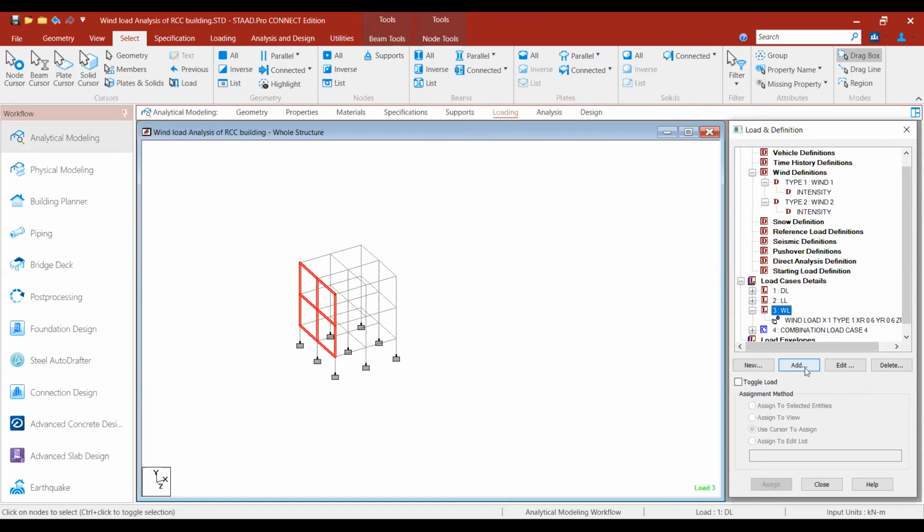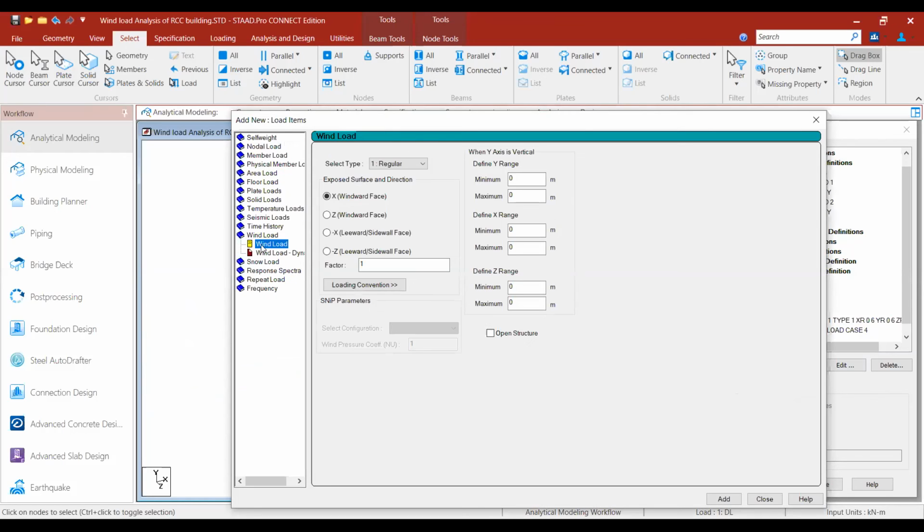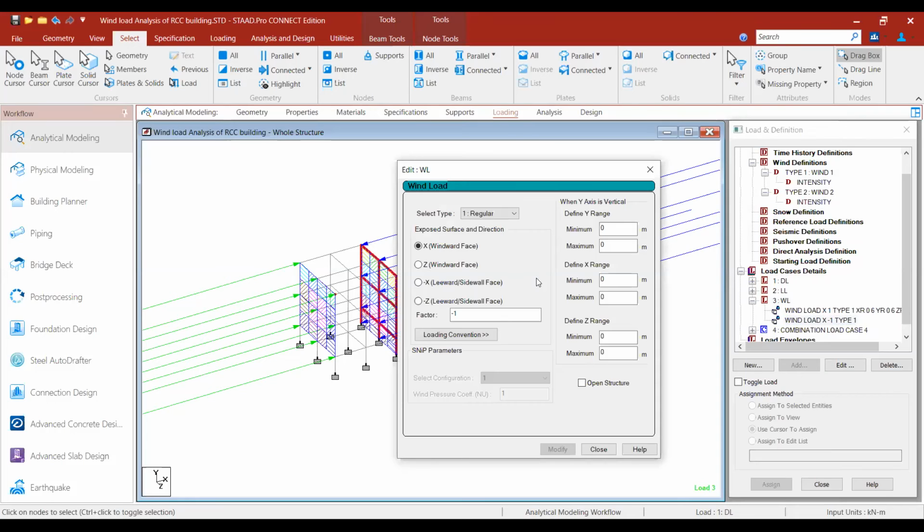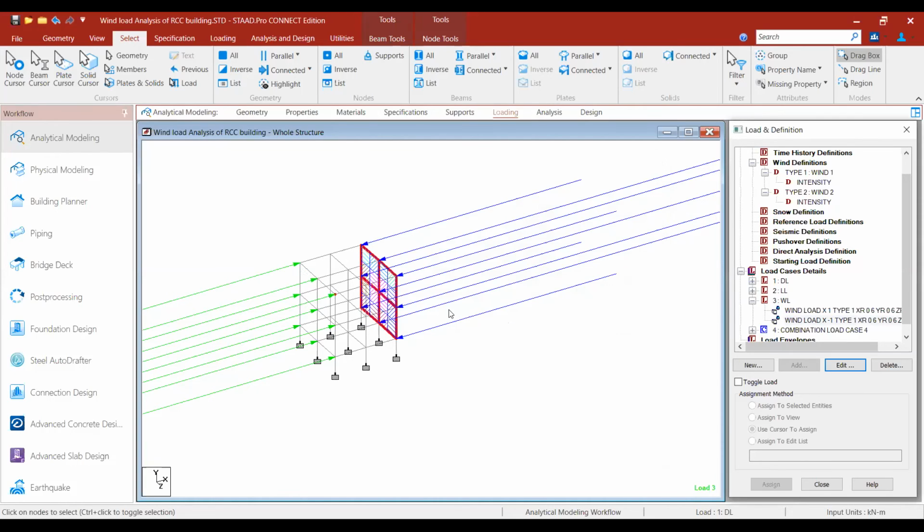Again you select wind load, windward only, but you take it in the opposite direction. Here, -1 for the other direction. If you want the other direction, take it as -1, and you have to edit this one. Same values 0 to 6. The X value minimum and maximum you have to do. This also 6. Modify. So this side you do that.